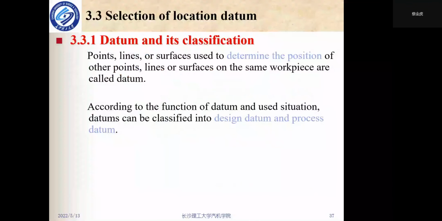The next chapter. Okay, next chapter. This time we will talk about selection of location datum. So the first thing we want to know is what is datum and how many datums we should know.